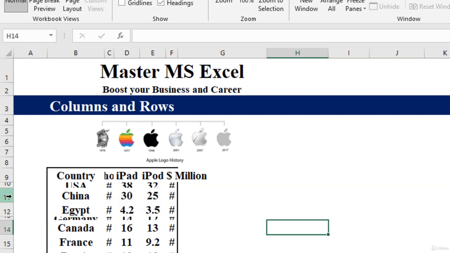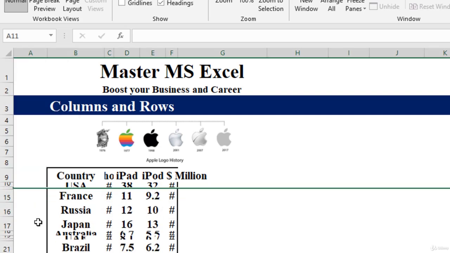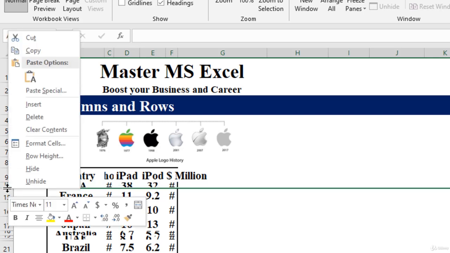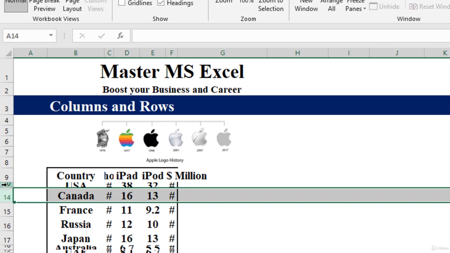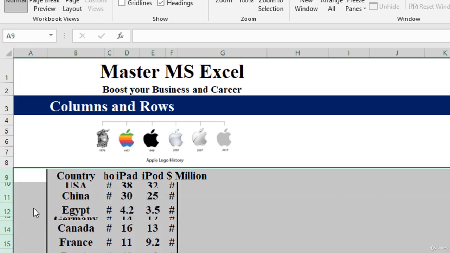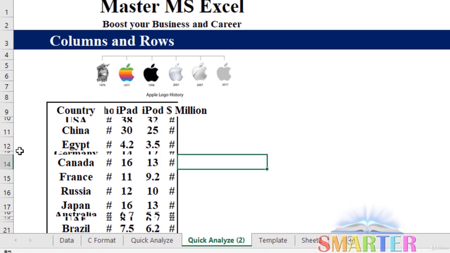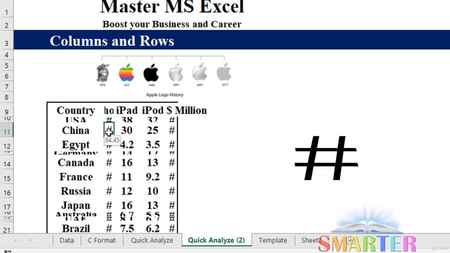If you want to hide this row, select, right click, hide. If you want to unhide again, select here and unhide, or select all this column, right click, unhide. However, the data has disappeared, and I think there is something wrong and there is an error. The error is a number sign. How to fix this number sign?